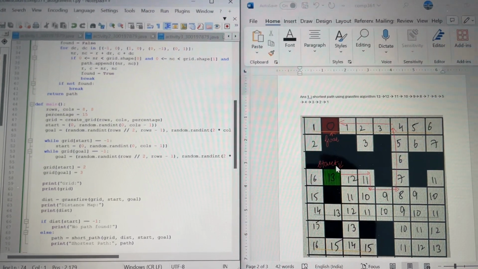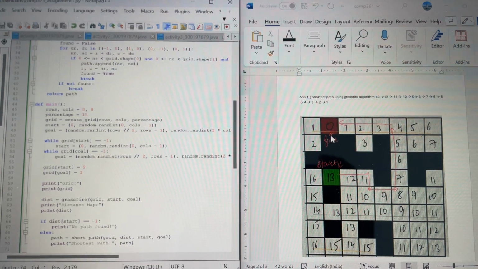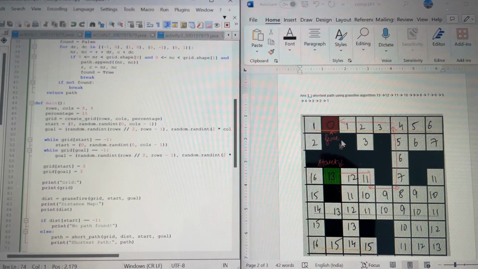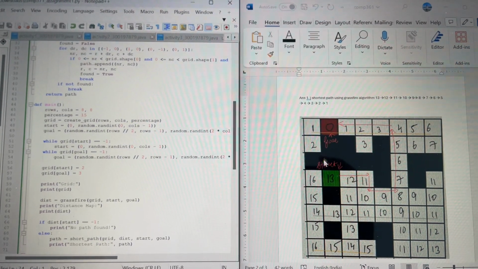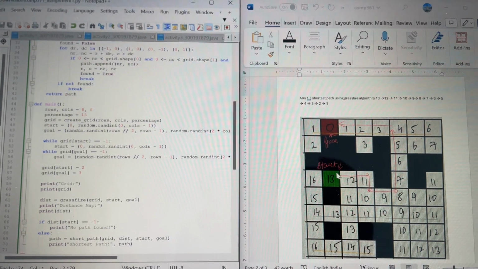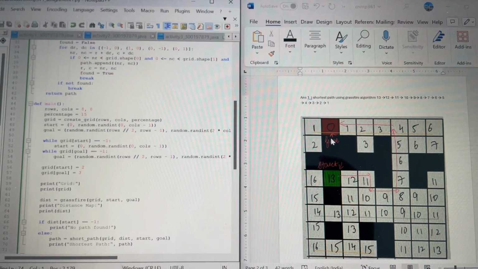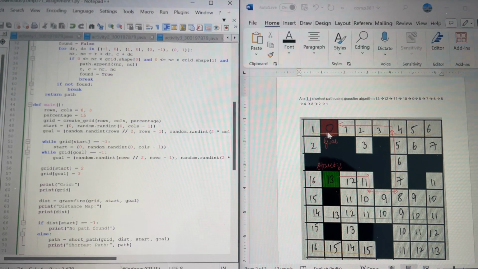So let's begin with finding the shortest path using the Grassfire algorithm. How it works: we need to grow from the starting point to the goal node. I have marked the goal node as 0 and the starting point here. So let's start firstly from the goal node.